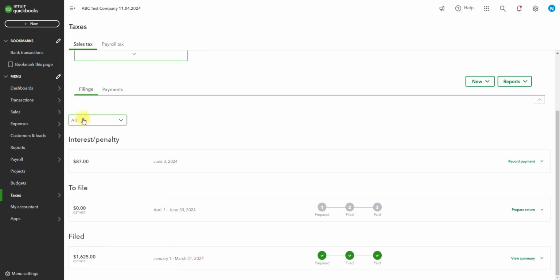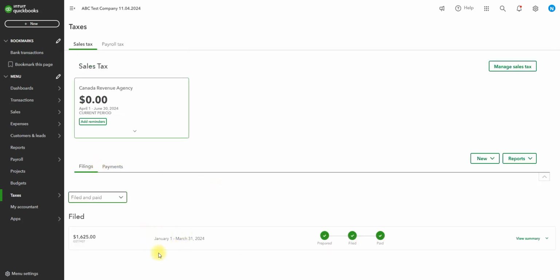Because I'm here in this all tab, I see all the transactions I had, but I can choose, for example, to see only the filed and paid, and that would be my first period from Jan to March, which is completed. Or for example, I just want to see unpaid, nothing here for now. Unpaid would be filed, but the payment is not completed. And then next to file is the next period, but we always see it here as well.